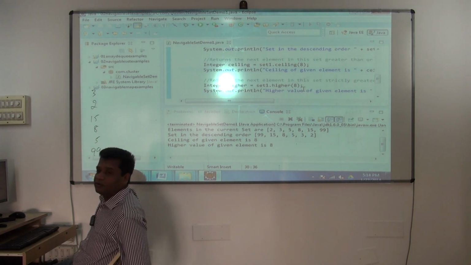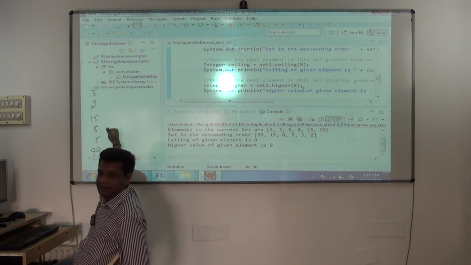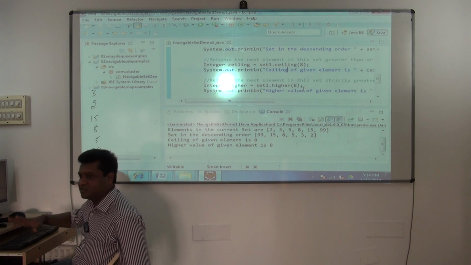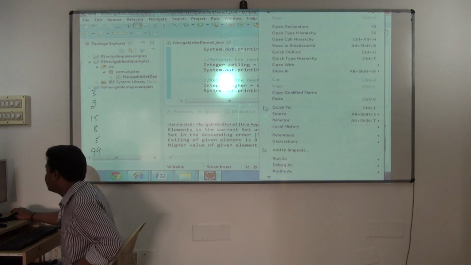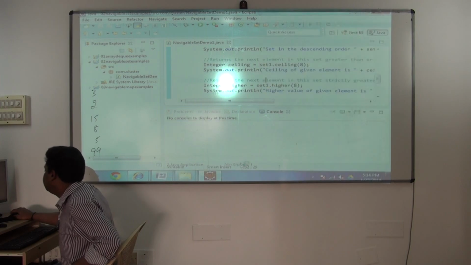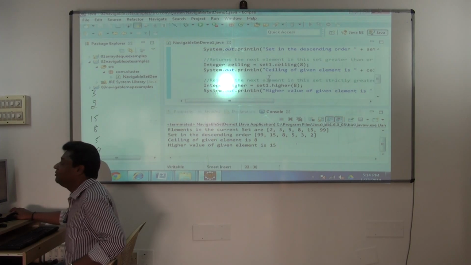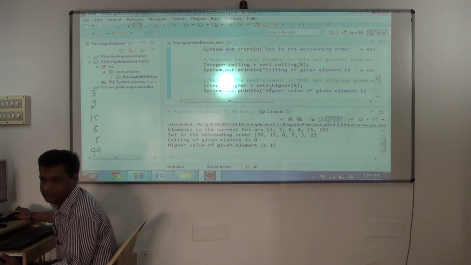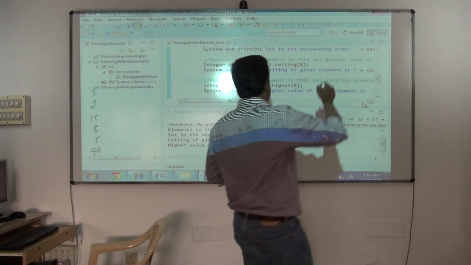But higher will give you the next highest value only. Higher will never give you the equal value. It searches and gives you the next highest value only. So obviously it is going to give you 15. So the answer this time will be 8 and 15. This is how it works. So ceiling will give you equal or next higher value.